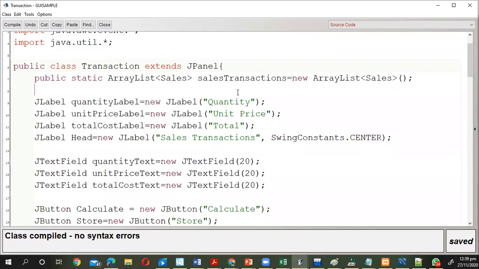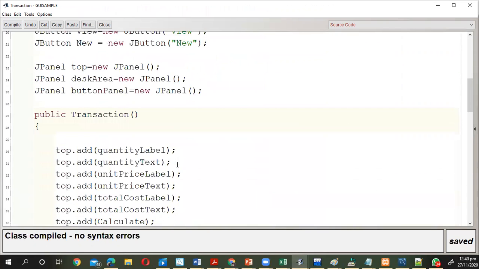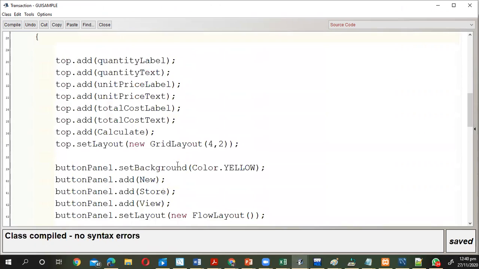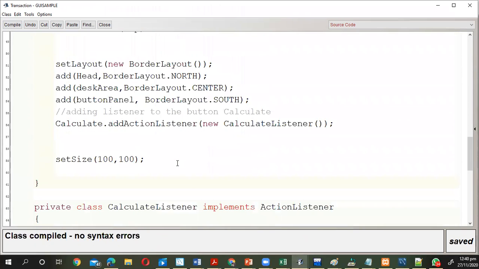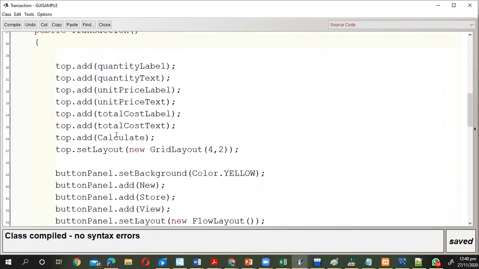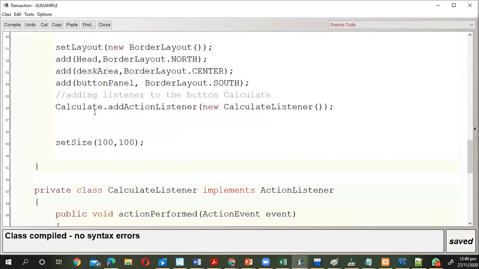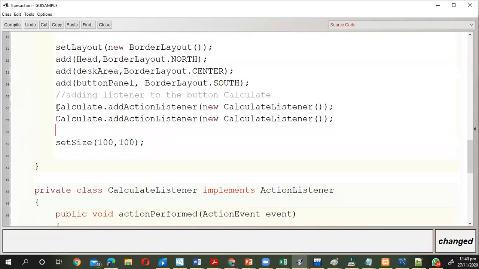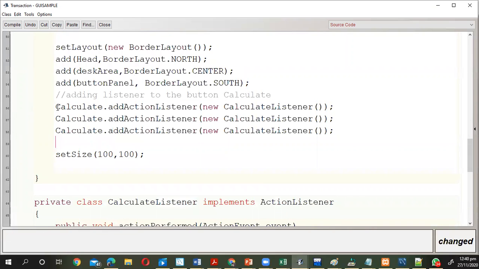Now, so far our ArrayList is empty. So we're going to look now at how we put stuff into the ArrayList. To do that, we're going to go down to our listener. Before we even get into the listener, we need to ensure that all the buttons in our program have a listener attached to them. The only one so far that has a listener attached is calculate. So we're going to set the listener for the other buttons.